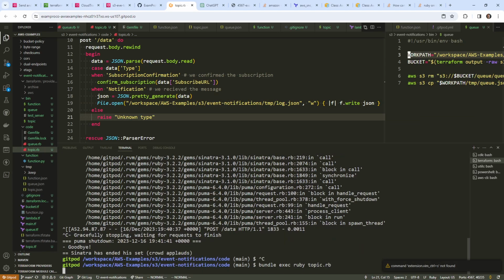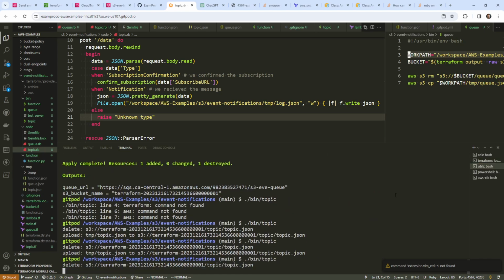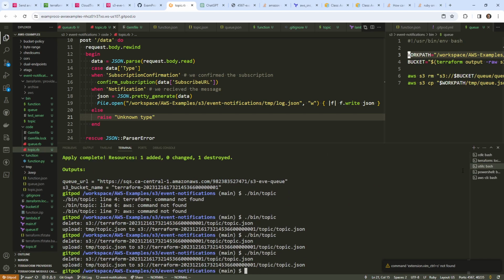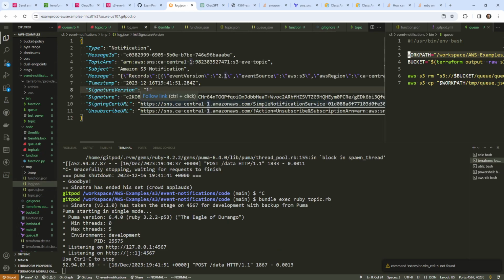So I'm going to stop the server, restart it, wait for it to restart. I think it's running now. Good. We're going to go back here, hit enter. Okay. And we'll go back over to here. And we'll now check our new log file. And now it's a lot easier to read.